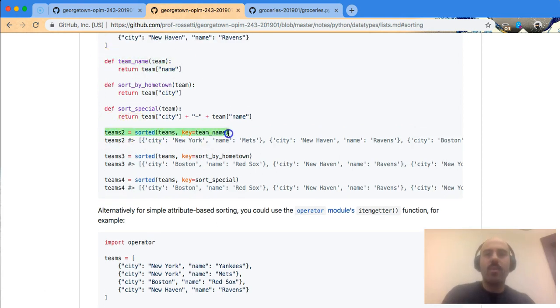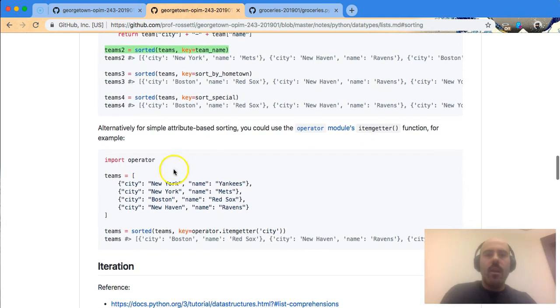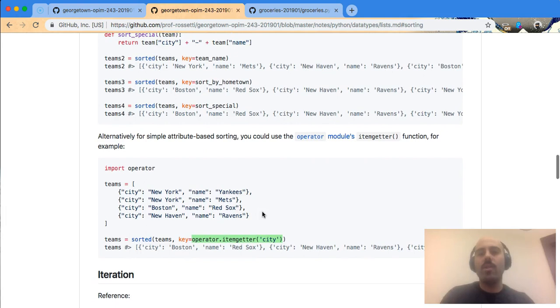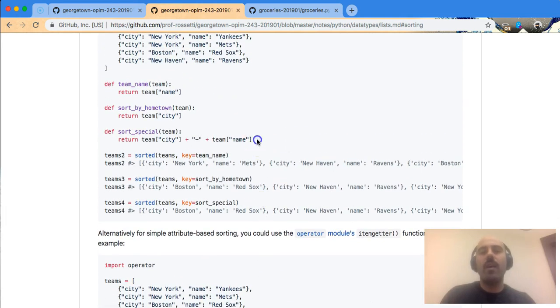Okay, so we can try one of these approaches up here using our own custom function and passing that to the sorted function. There are shorter ways that we can do this, but we haven't yet talked about importing modules, so I don't want to get too far ahead of ourselves. But what you can see here is that it's possible for us to do this in a more concise way, and if you'd like to explore this way, I encourage you to do so.